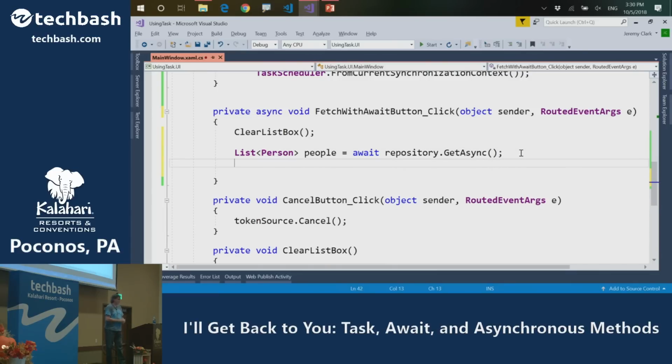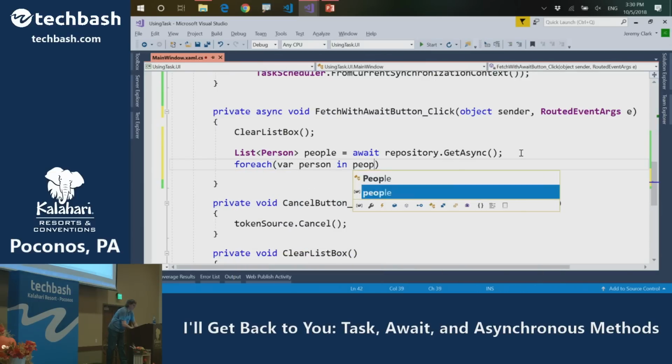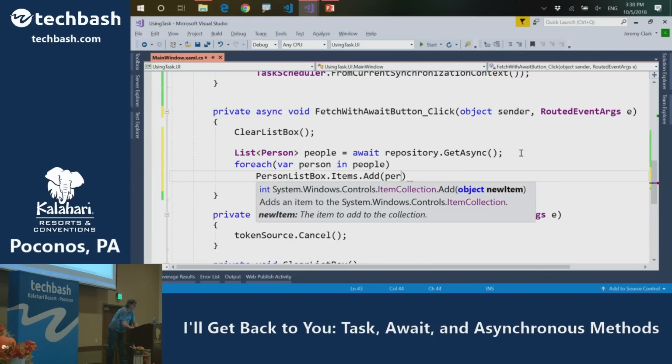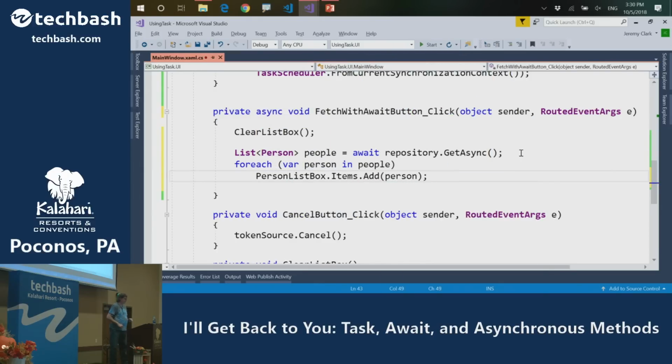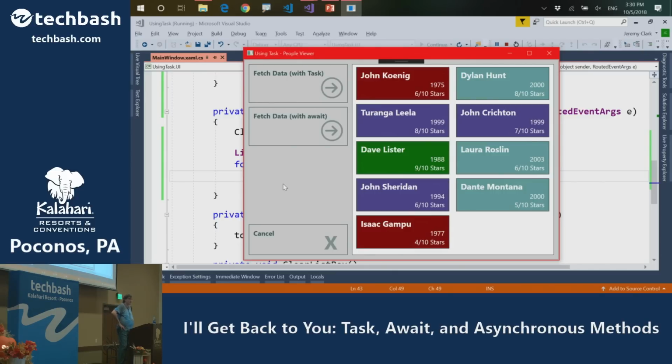Okay, now what? Well, I have a list of person. Let's foreach over it. A person listbox.items.add, just like that. Okay, this really doesn't feel like enough code, but let's try it anyway. Okay, so I click on the button, wait my 3 seconds. Okay, got data, it's working.